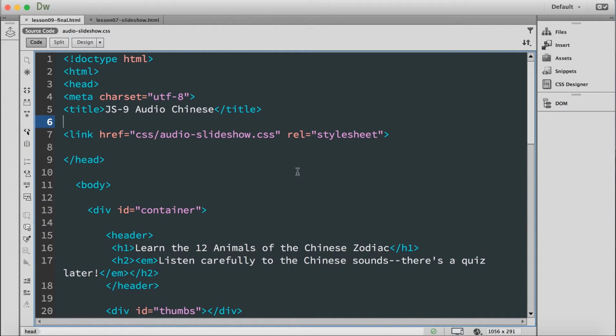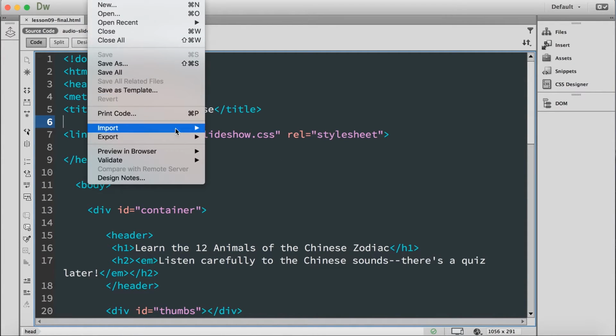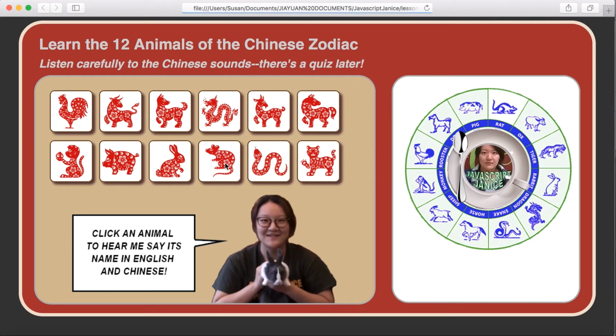So open the solution file, lesson09-final.html, and preview it in the browser. As you can see, 12 animal pictures appear to the side, like thumbnails.